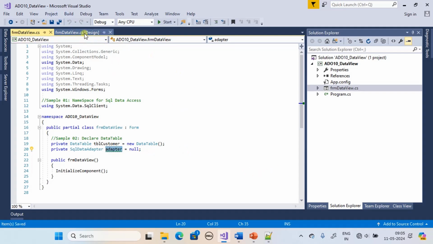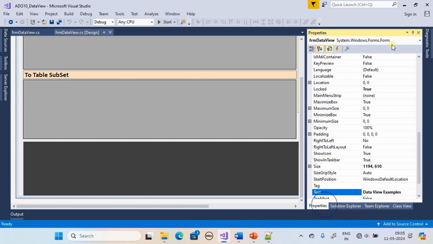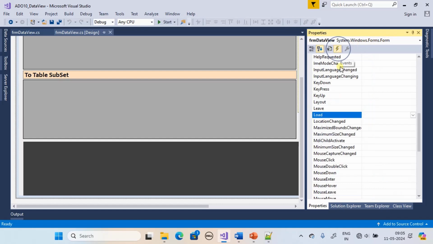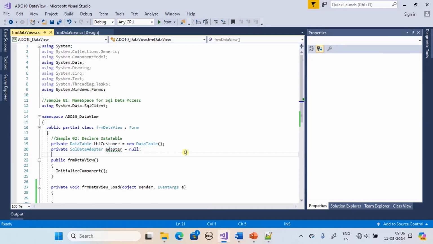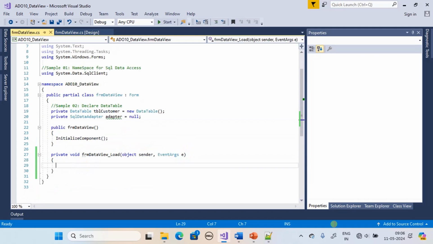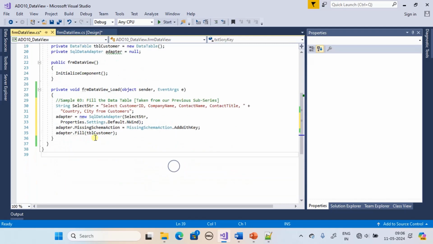So first we need to handle the form load. For that, I am clicking some area in the form. Make sure the form is displayed here. Then switch to the events, then double click on the load. This will give us the form load event. So inside the form load, first we are forming the select string.